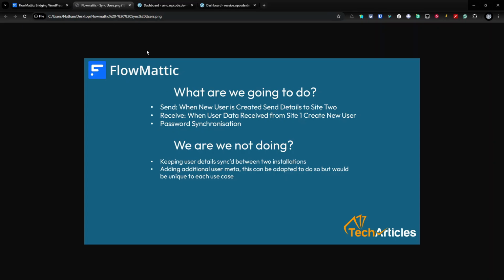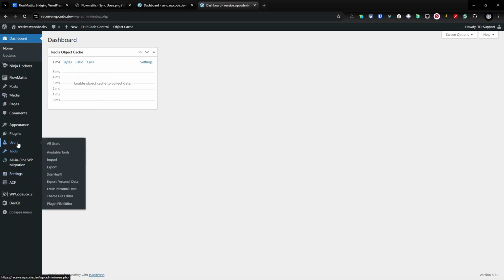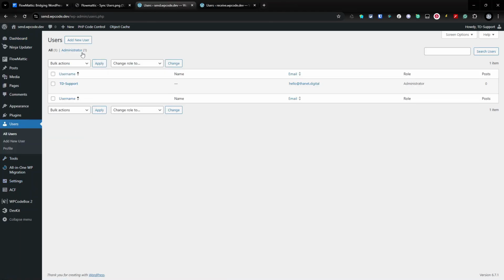So to begin with, we're going to create some user accounts and show them working. I've got two sites here, two brand new installs with a couple of flows set up on them. One called send and one called received. The first thing I'm going to do is go to the send and the receive user panels. I'm going to start with the send, and I'm going to send a new user to receive.